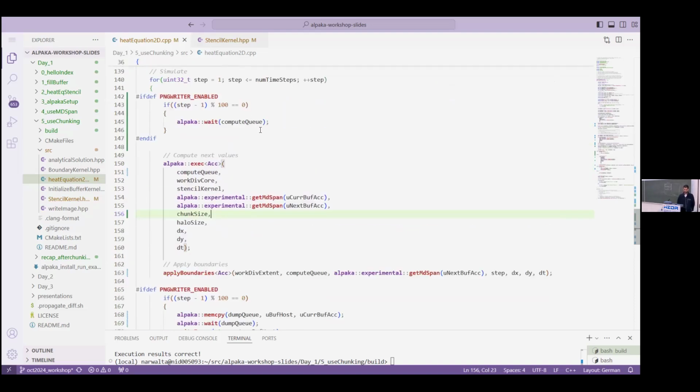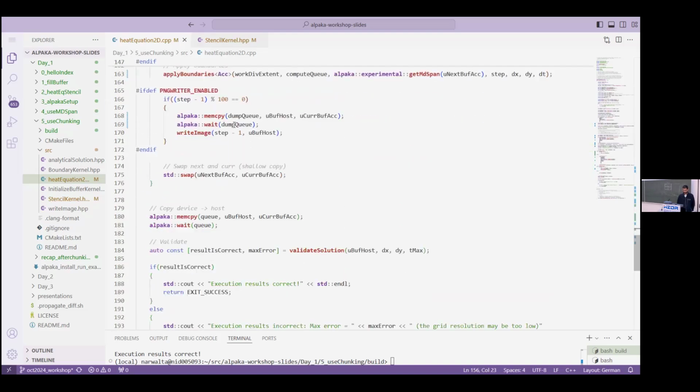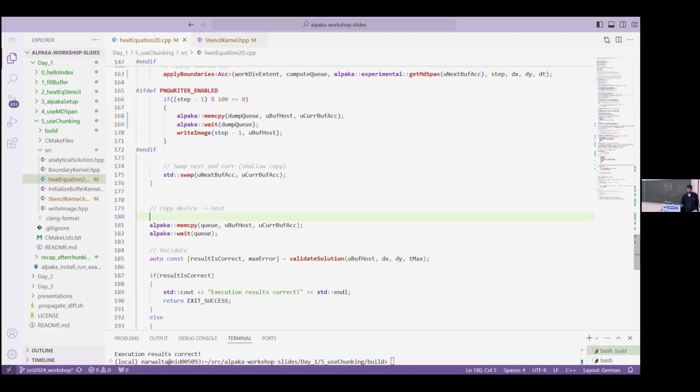All right, so we have a conditional wait, and we dump four images. We finally have our last mem copy. All of my simulation is complete, well, at least enqueued. I want to copy things back to my host. Of course, this is I/O, so I use my dump queue. I wait for my dump queue to be complete, and then I validate my solution.